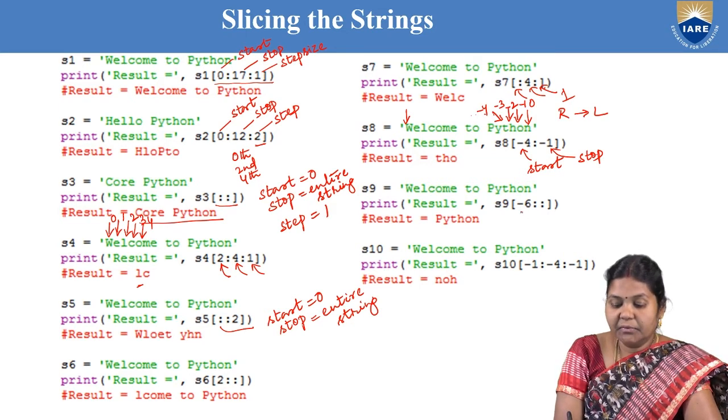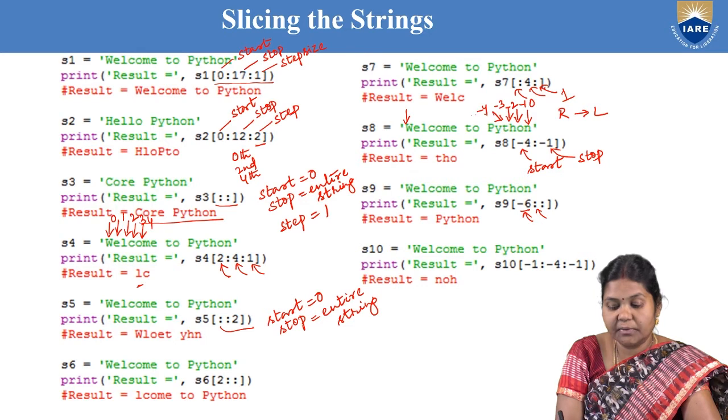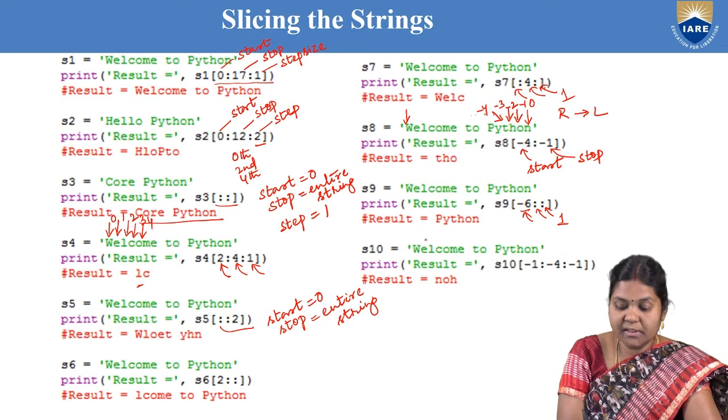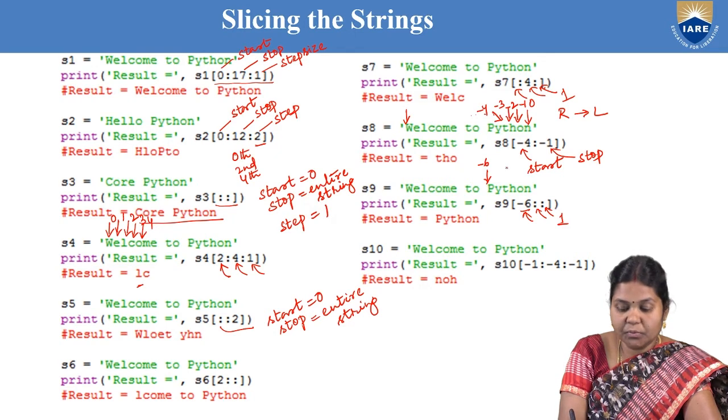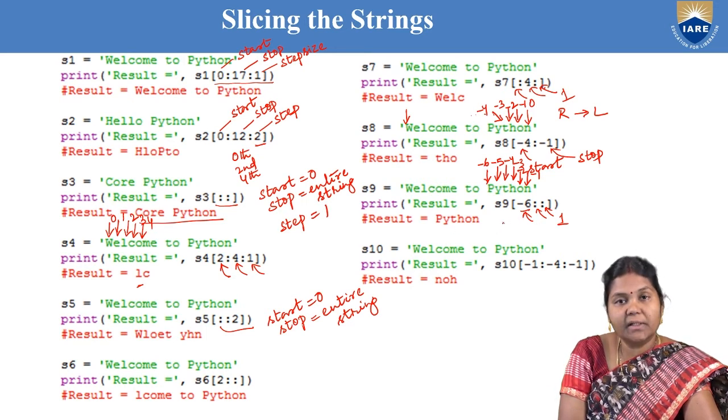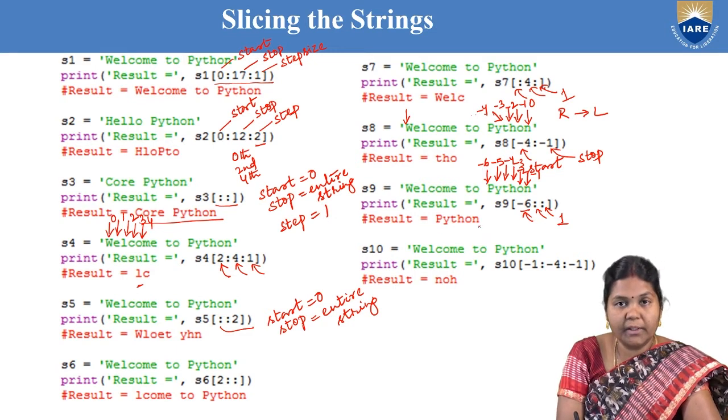Now in the next example, you can see the start value is given as -6 and stop value is not given. So it will take -6 to the entire string, and the step value is not given, which means by default it is a step of 1 only. You can see here -6 is nothing but the index value for P. So Y is -5, then T is -4, then H is -3, O is -2 and N is -1. This is the way it will count. So starting index is given, ending is not given, which means it will take the entire string from -6. So Python is the output over here.